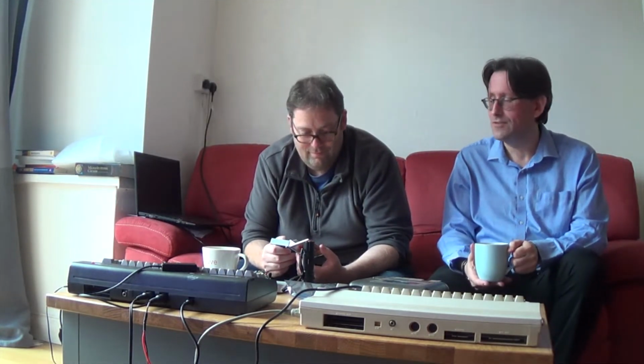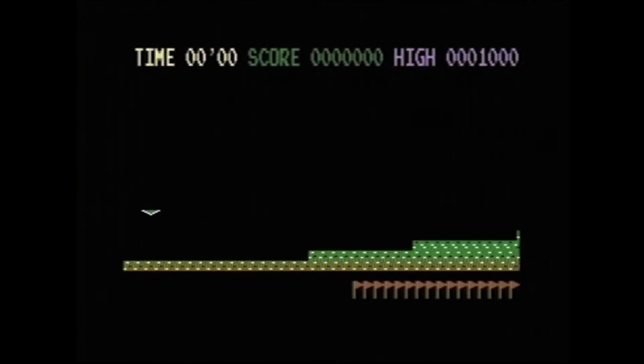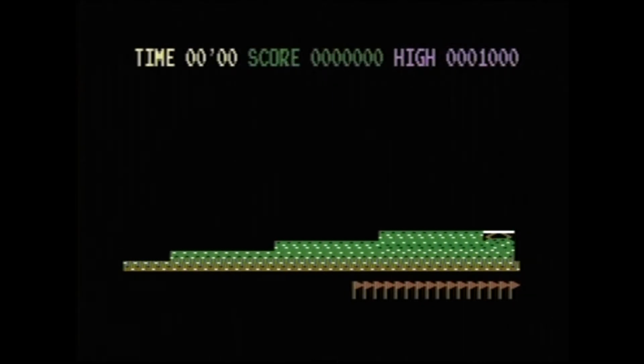On the C64, as they stretched it and stretched it, you'd play the whole side of the tape, and then it would say, "Please turn over the tape and rewind to the start of side 2 and press play." Yay! There we go. Right.